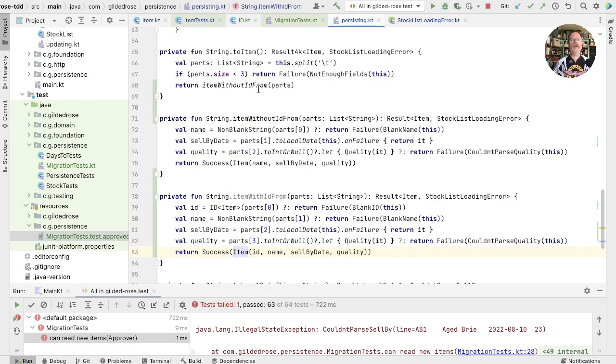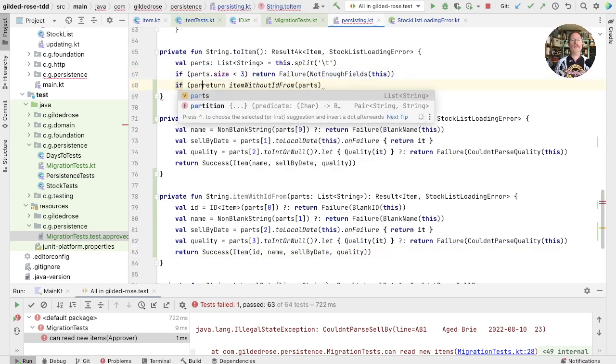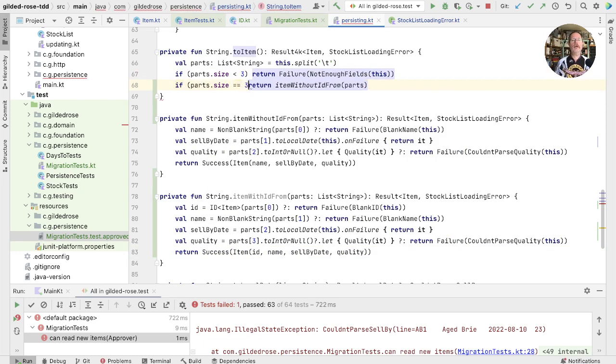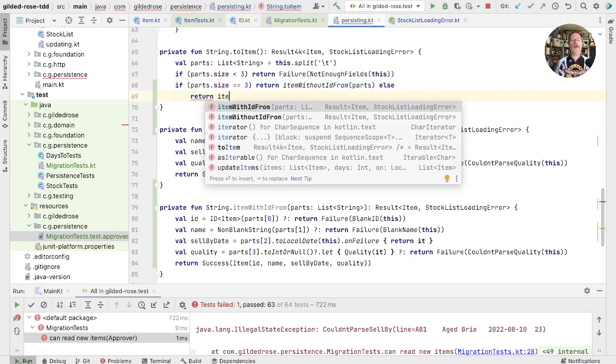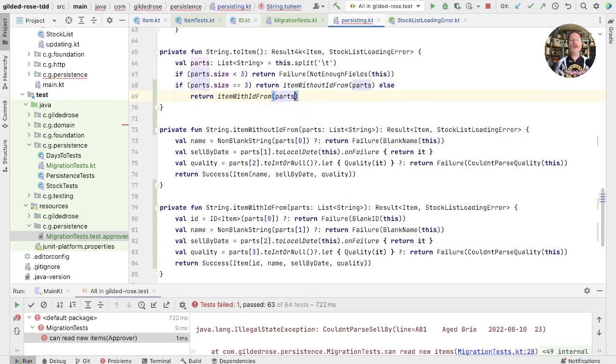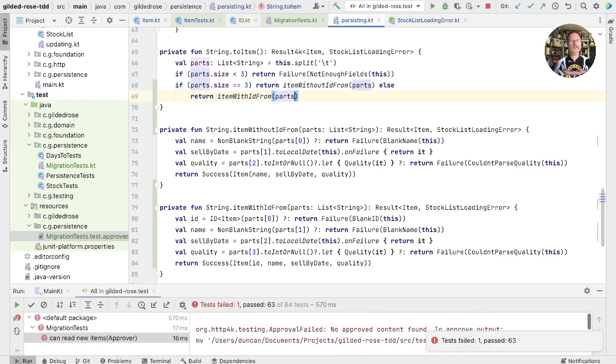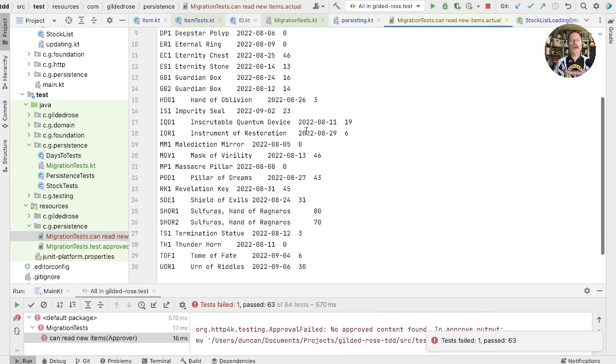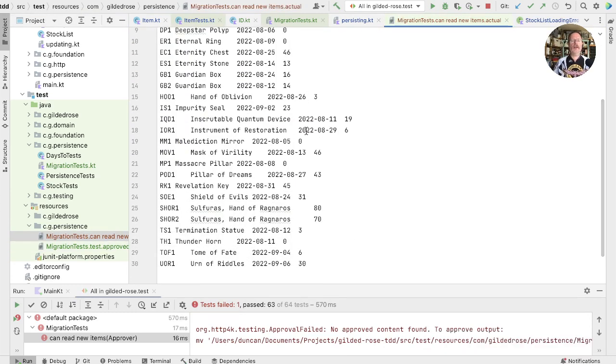Okay, now we need to use this. Here we're going to say if our parts size equals 3, do that. Else, we're going to return item with ID from the parts. Before we tidy that up, let's just run and see whether it works. Let's have a look at that file. And so we've successfully read and written and read.